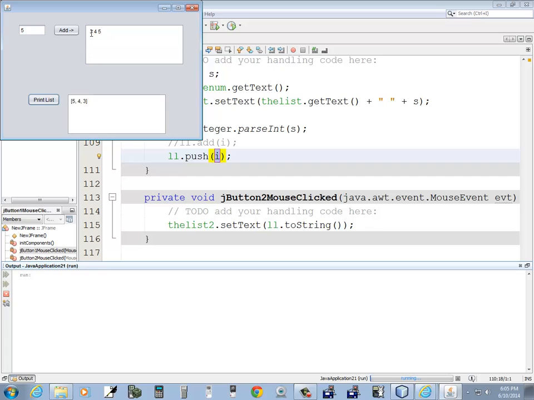Now, first thing I did is I put 3 in, so it had 3 here, and then I did 4, and then it pushed 3 down and put 4 before it, and then I did 5, and it pushed the 3 and 4 down and put 5 as my first one. So this shows you a push.